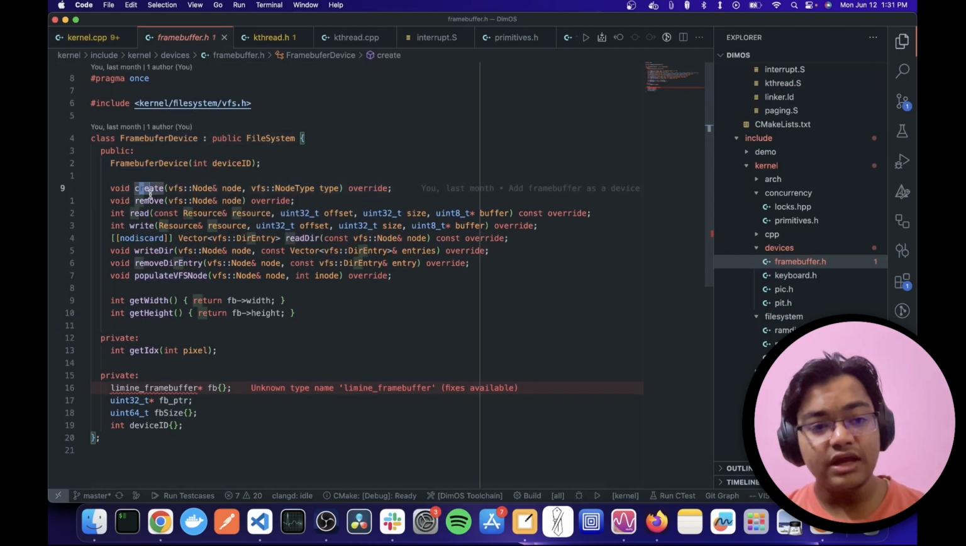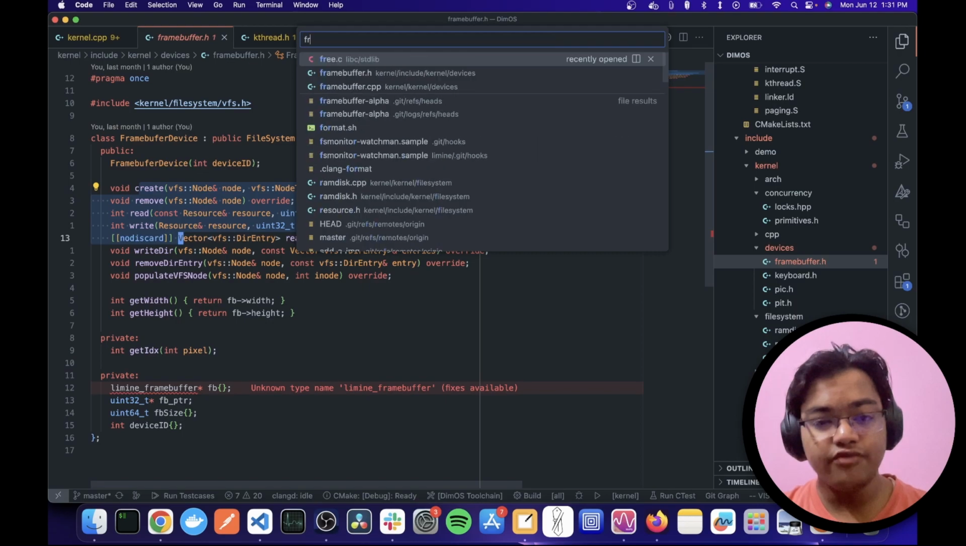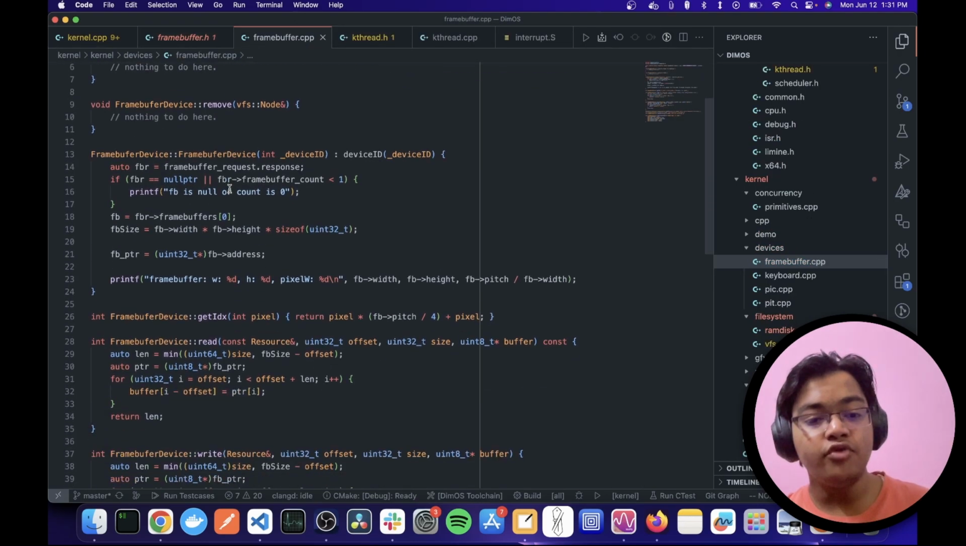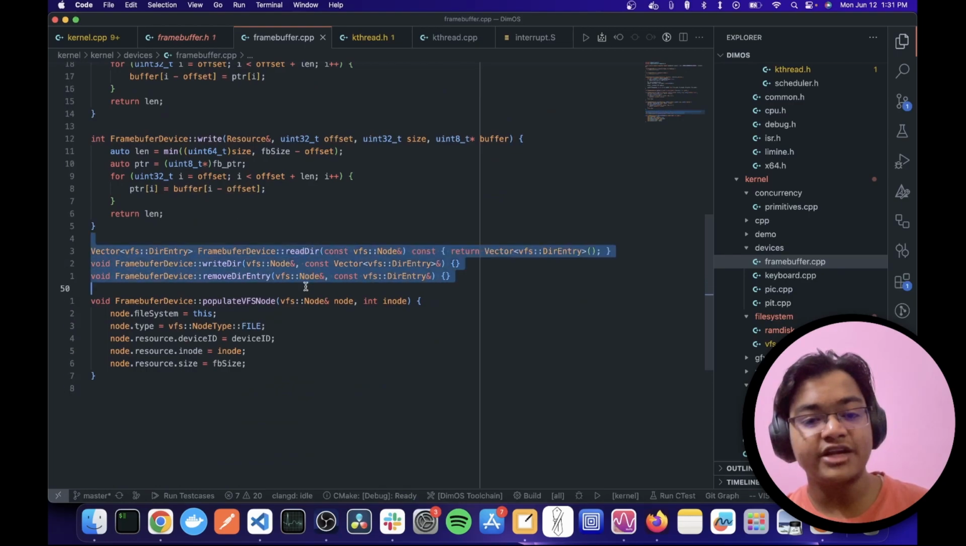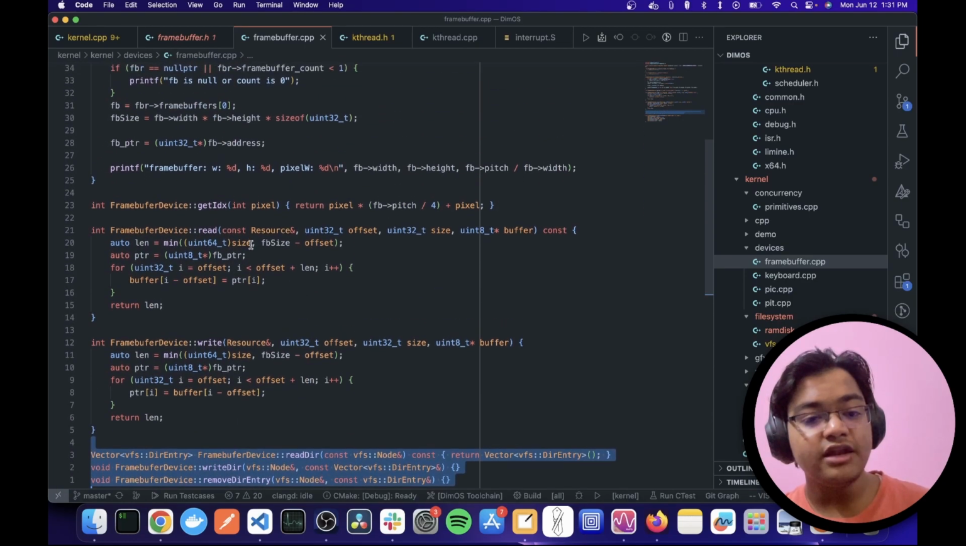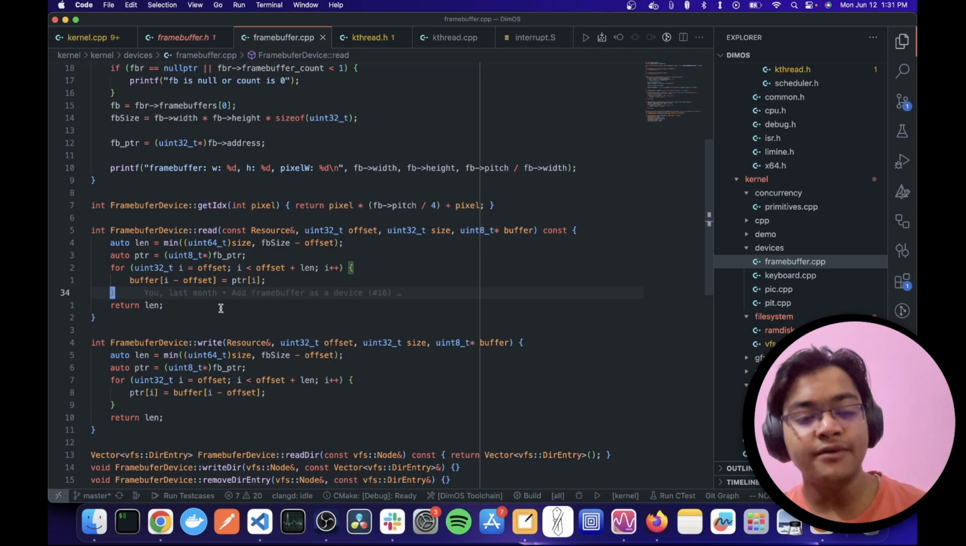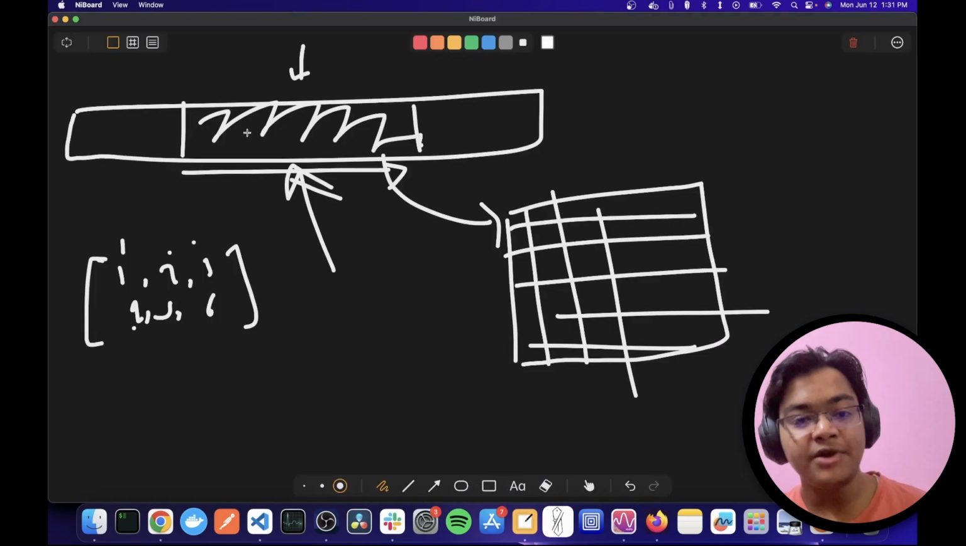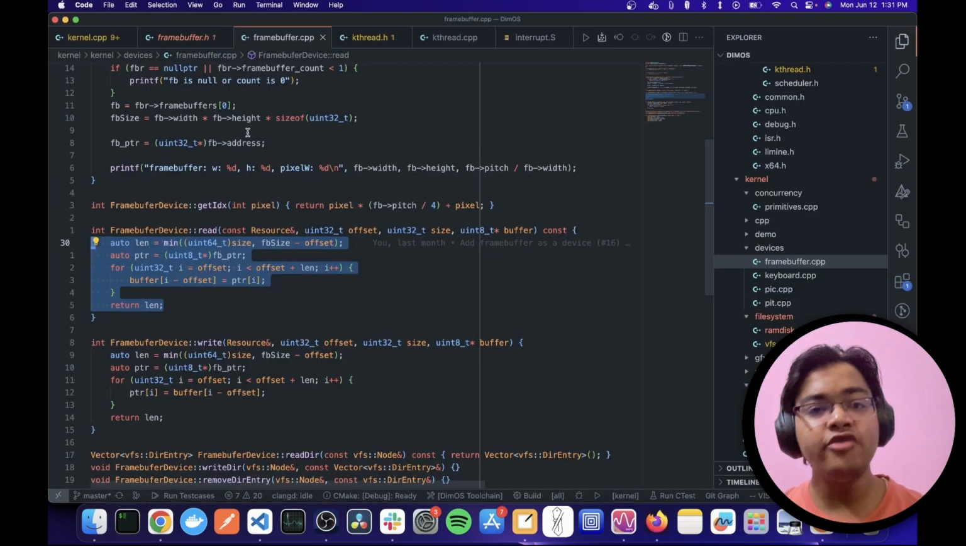What it does is, let me go to frame buffer.cpp. There's nothing to create or remove, or create directory, remove directory, these things. The only thing it supports is read and write, and it will essentially act like a proxy to this memory address. So whenever you want to do some rendering, you can just write to this file.